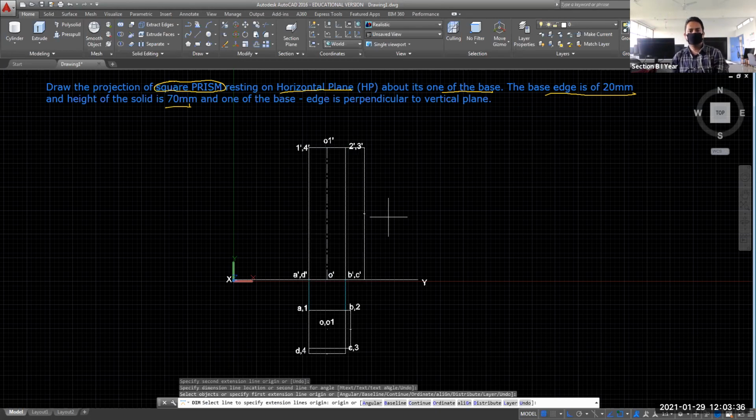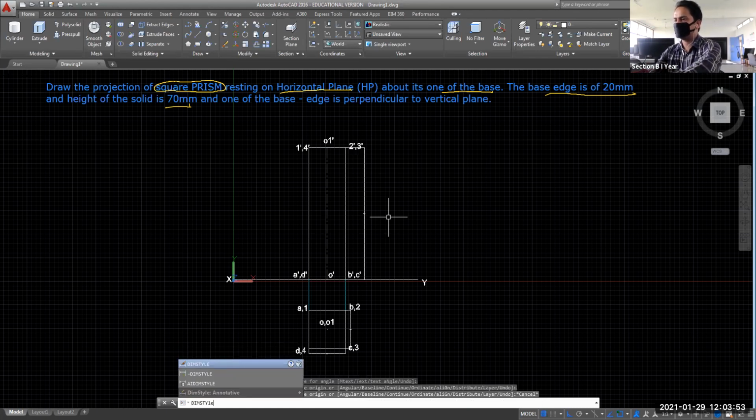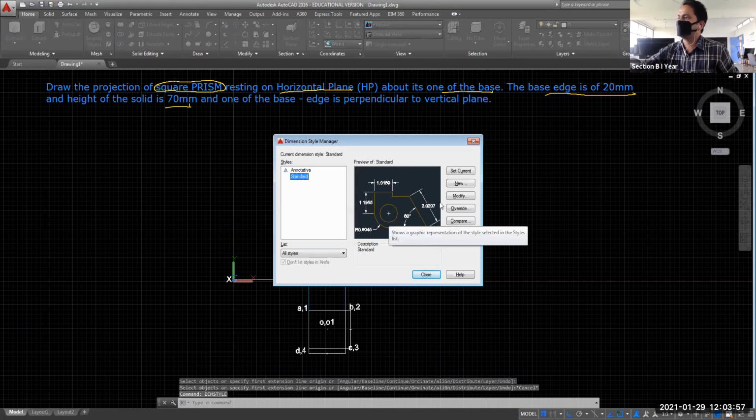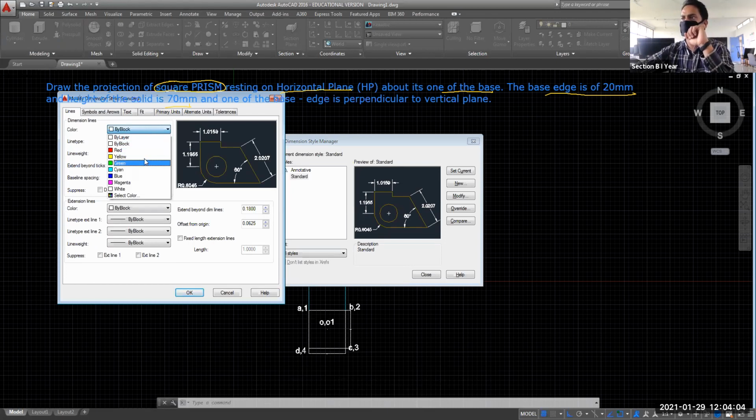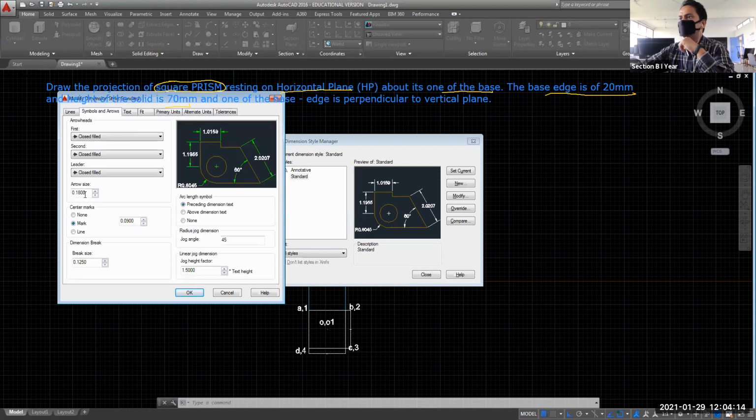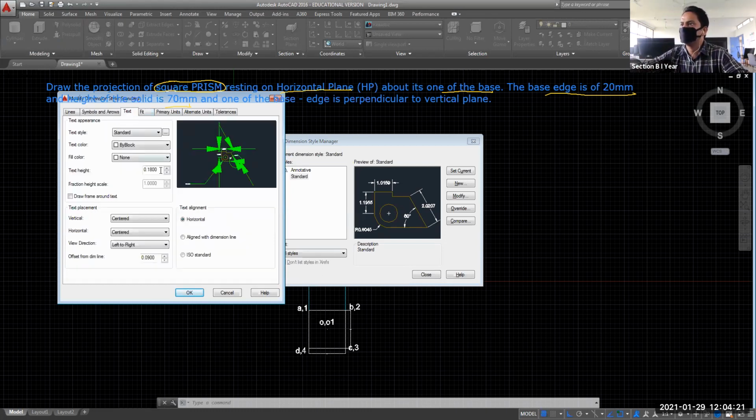Now, as you can see here, the text of that dimension is very, very small, and that is not properly visible. So again, for that, we need to go to dim style. For going to dim style, first we have to come out of this portion, dim style. Okay, go to modify. You can change the color of your dimension line. Okay, line type will be continuous. Extension line also we will make it green. Arrow size we will make it as 3. Text height we can increase. Let's make it 5.